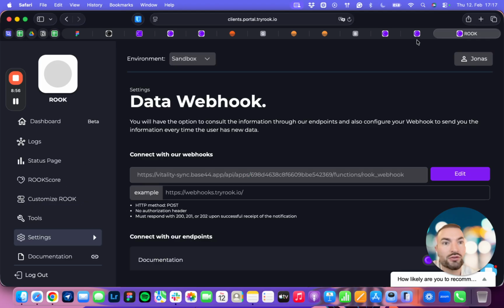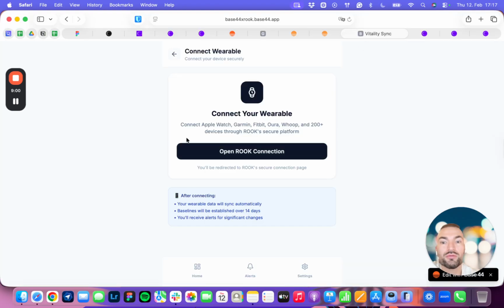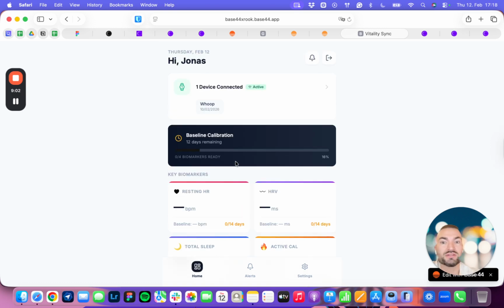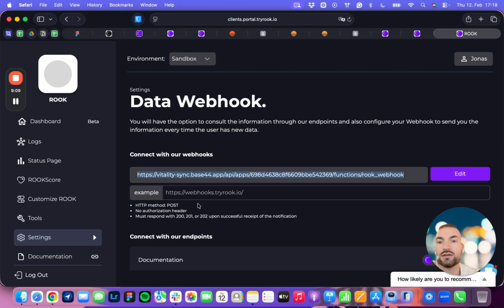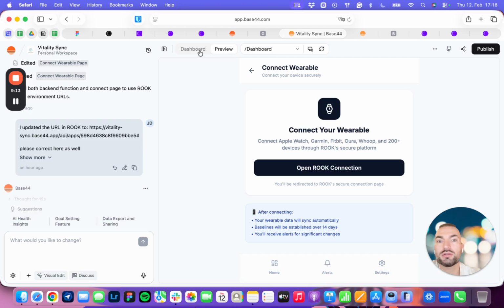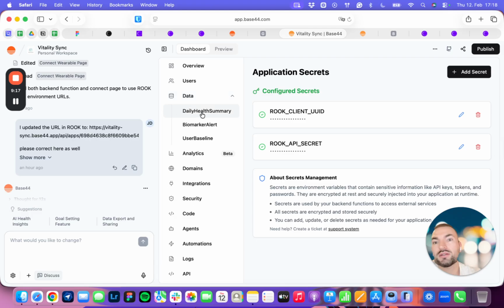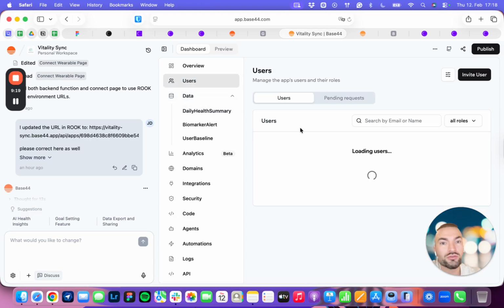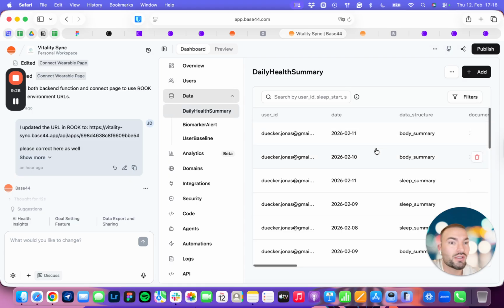Now, for any user that connects a device through the app environment of Base44, ROOK starts to collect the data. And once we have the data collected, processed and cleaned, we will then send the information to this endpoint, which is the endpoint mentioned here in Base44. And then we see here in the data set, okay, we have the users. It's the one I used to create it, and this one was my test user that I connected. And I now see data coming in.